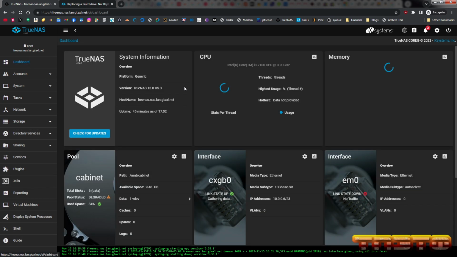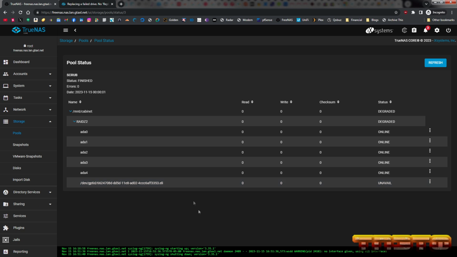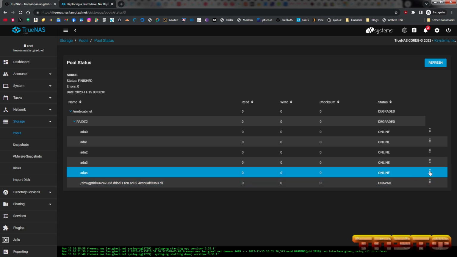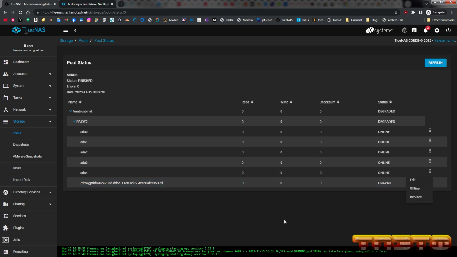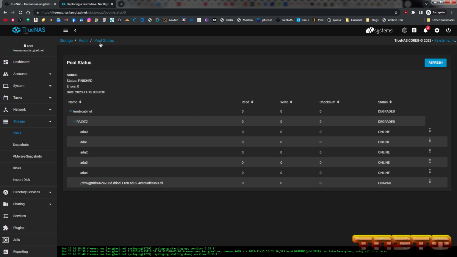You click on the dashboard. You click on where your pool is. You click on pool status, and it's in here. Derp. And this is actually where you can offline and replace that. Okay. Now we're making progress. So it's under pool status.